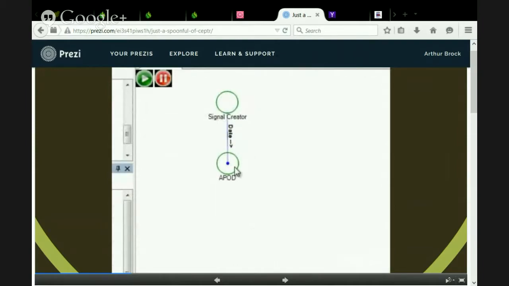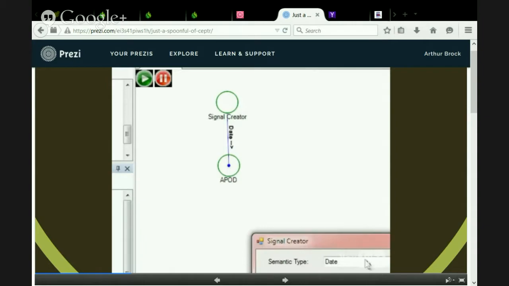Now notice here, we have a connection between the signal creator and the APOD receptor, and the semantic type being conveyed from the signal creator receptor to the APOD receptor is date, because that is, after all, what we selected here in the dialog, and APOD is receptive to date semantic types.